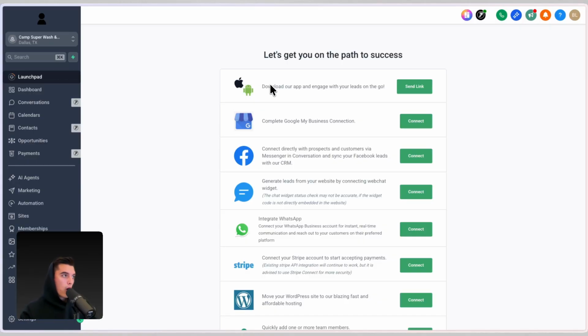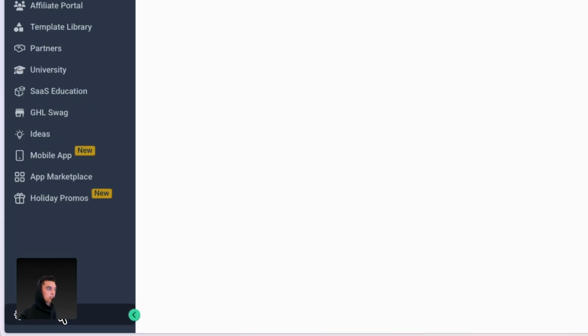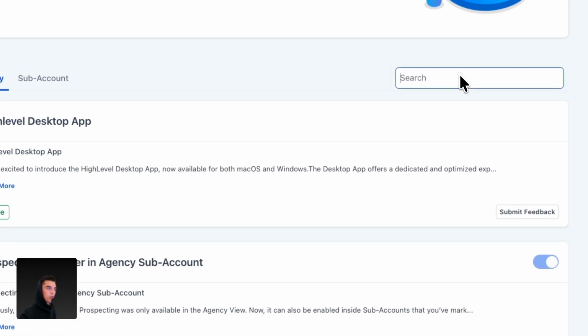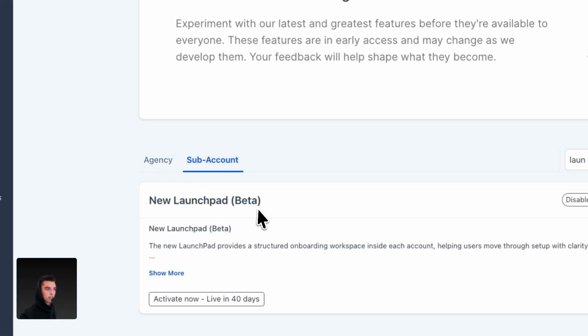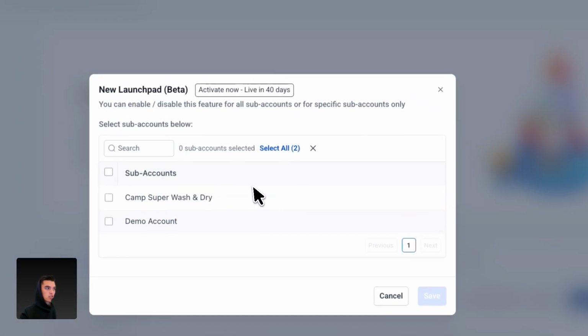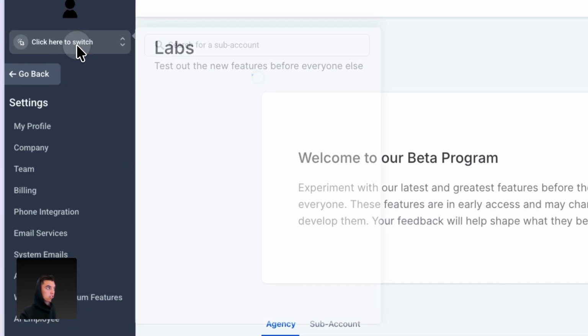Launchpad. This is version 1 of the Launchpad. Version 2, the newest updated one, is not great just yet. There are demo videos inside it. So if you have new clients that you need some videos to train them on how to use the platform, you would jump up to the agency view of the account. You can go to the settings, go to the labs section, and then search for the Launchpad, which is going to be available underneath the sub account section. You can click on activate features and choose which one of your sub accounts you want to turn that on for. I have not enabled it because it is not perfect just yet.